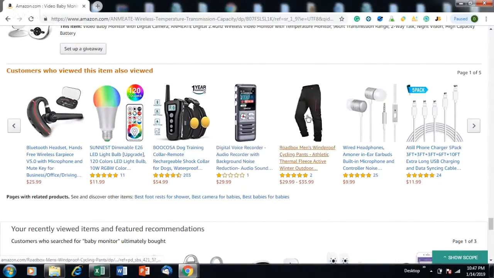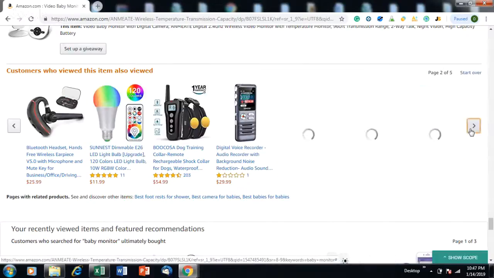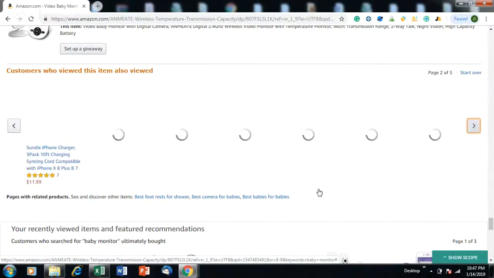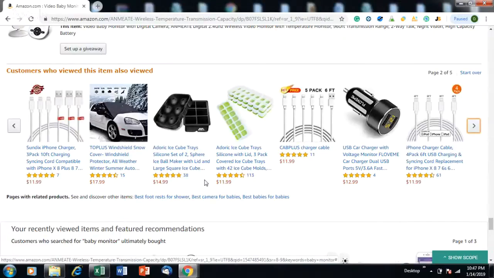So from here also you may get some ideas, but if they are all so different, then yes, you will not choose those. You will have to see the relevant one. You will not find something totally irrelevant like this. If you have to include this ice cube tray along with your baby monitor, it doesn't make any sense, right? You'll obviously not do that.